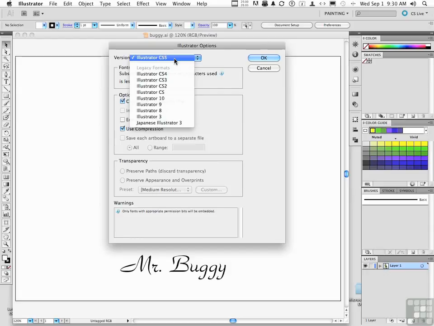Remember, legacy is mostly about fonts and how it handles fonts. You might actually have a severe shift in how the font looks in an earlier version. So my suggestion would be if you've got to save it, you got to save it. Check it out, though, before you send it. We'll leave that at CS5.